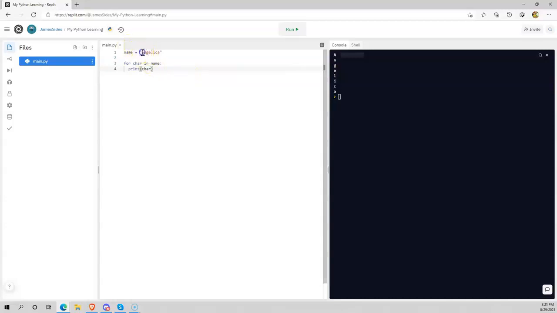It's not actually Angelica, it's just these characters. So no matter what I change this to, it doesn't matter. It's just storing those characters in an array. So if we hit run, you can see it just prints them all out one by one.